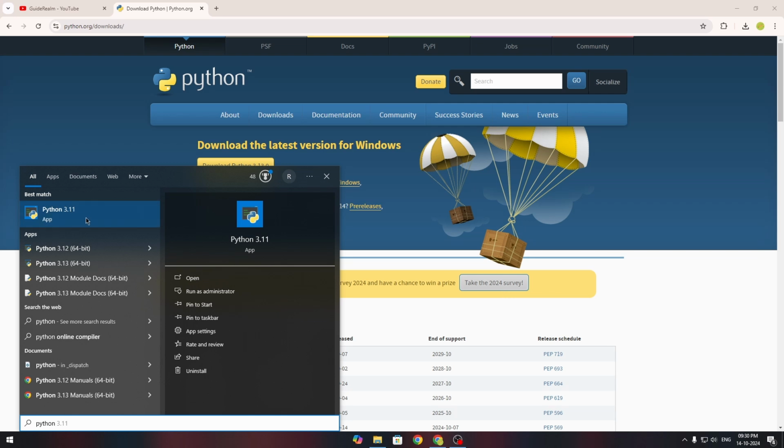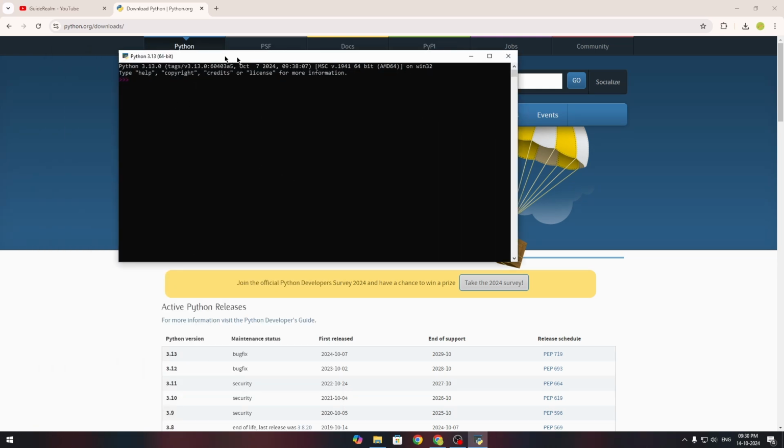As you can see, Python 3.13. I already have 3.11. This is 3.13. It's officially installed. As you can see, this is Python.